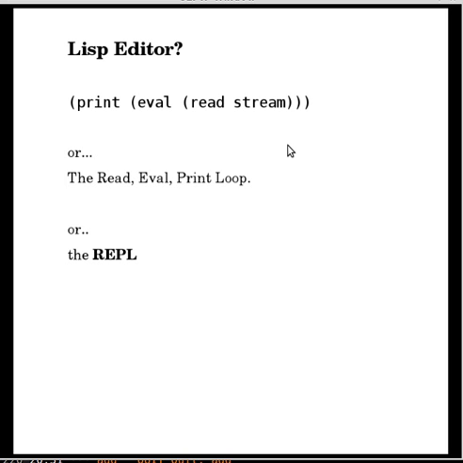A Lisp editor? Well, this is kind of nice. This is a read eval print loop. Non-programmers, don't worry. This would just be a simple way to talk to your application for testing, for debugging, or if you wanted to do something quickly where you didn't want to have to do all the clicks, you could automate things, and it's just readily available.